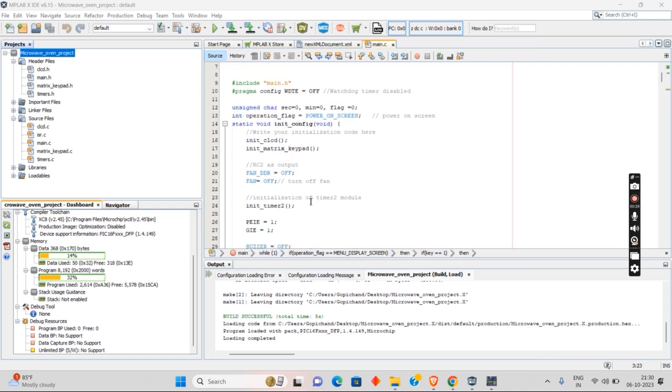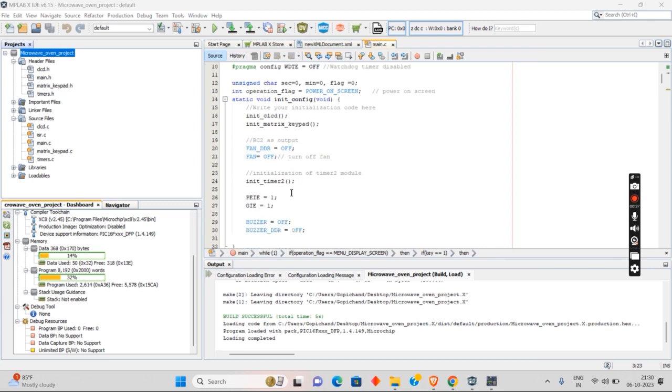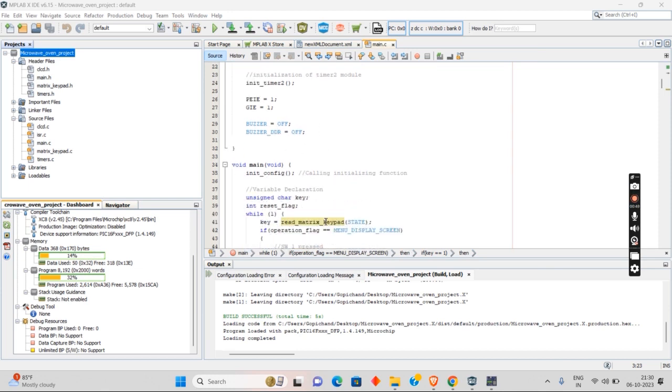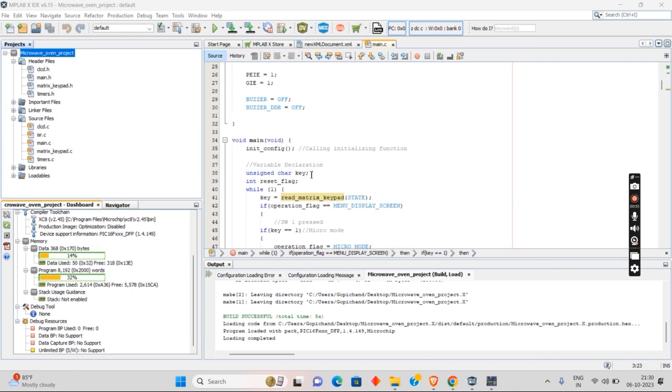Now for RC2 as output, I've kept the fan DDR as off for now and the fan also as off for the initial conditions. And I have initialized Timer 2. The PIE command is set as high, that is 1, and GIE command is 1. And initially the buzzer is off. That's it. Now we have declared a key variable which is of unsigned type and a reset flag.